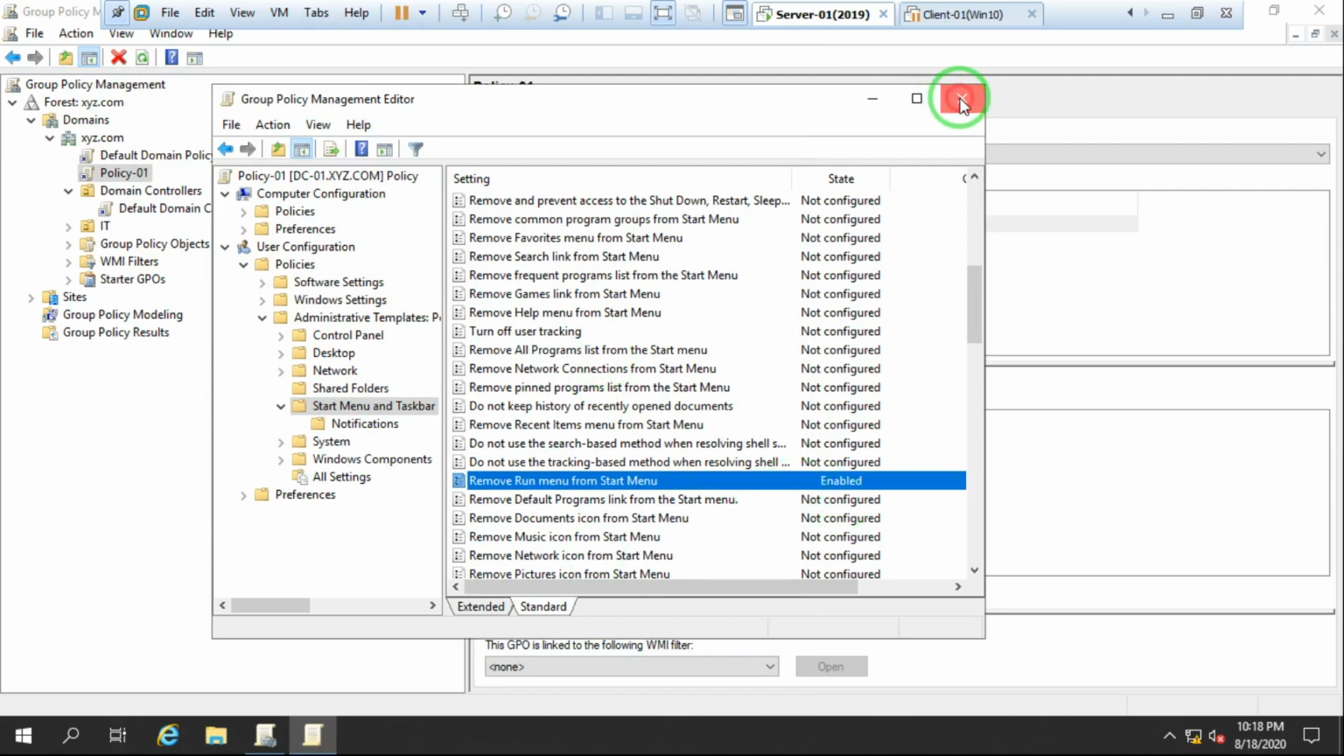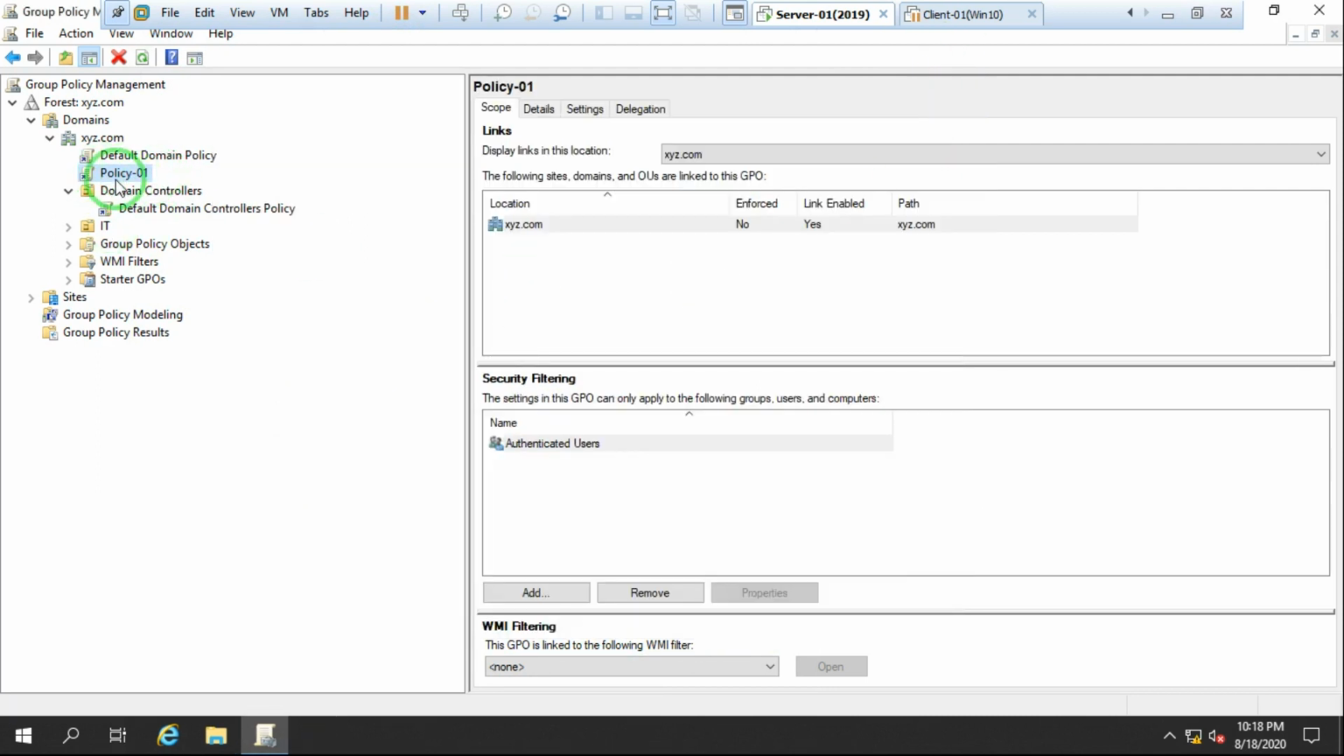Now what happens in that case? This policy is applied on xyz.com, the full domain. Imagine if I have 100 users in this domain, so these settings are applied on the whole domain network.